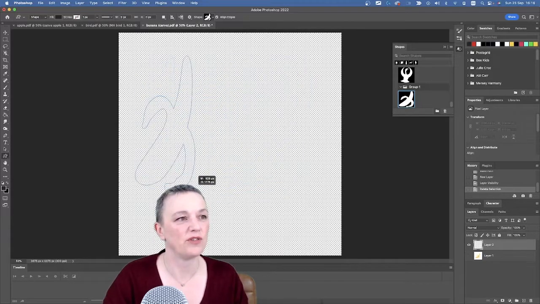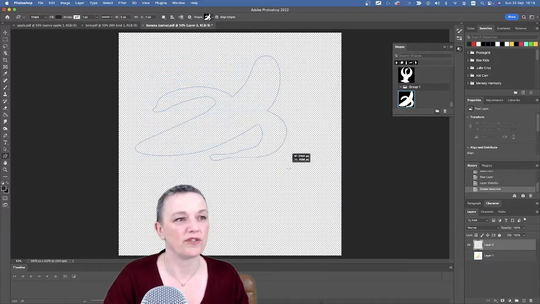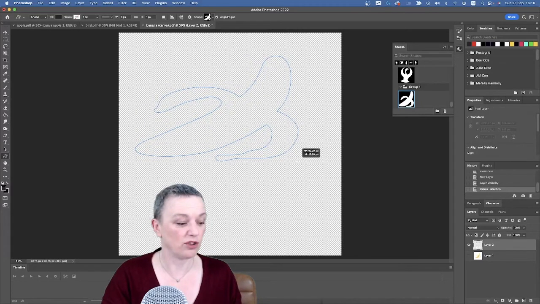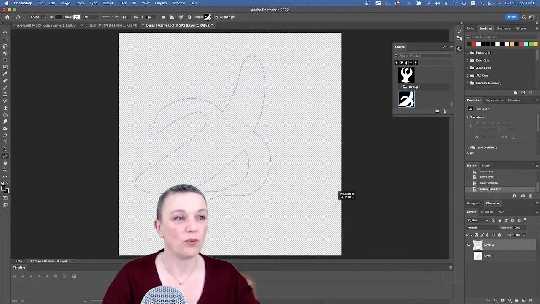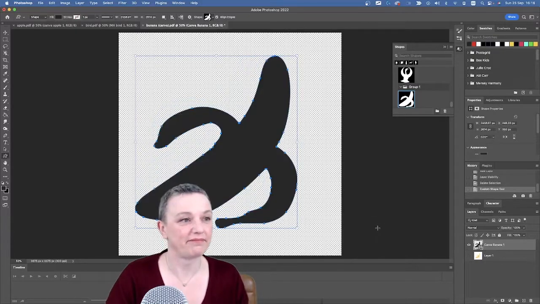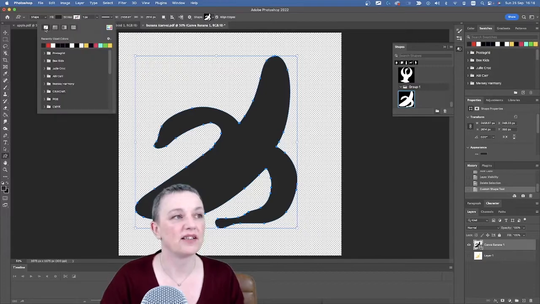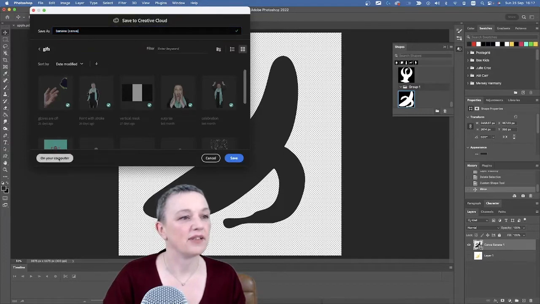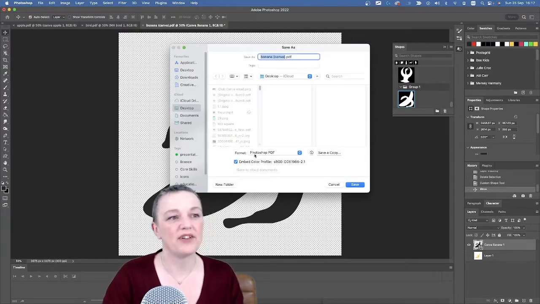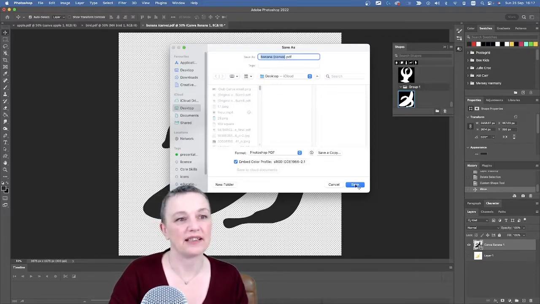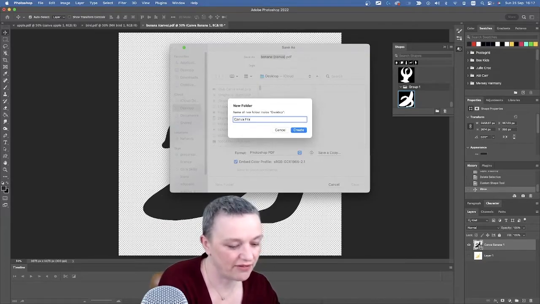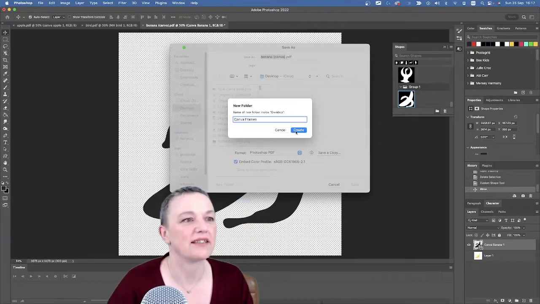You'll notice that as you move the cursor, the proportions of the shape vary quite dramatically. If you want to maintain the exact proportions of the original shape, simply press Shift while you're clicking and dragging. A key thing to note at this point is to make sure that stroke is turned off. Now go to File, Save As. I'm going to save it on my computer and we're going to save it as a Photoshop PDF and save. I might create a new folder actually. Let's do Canva Frames. There we go, create and save.